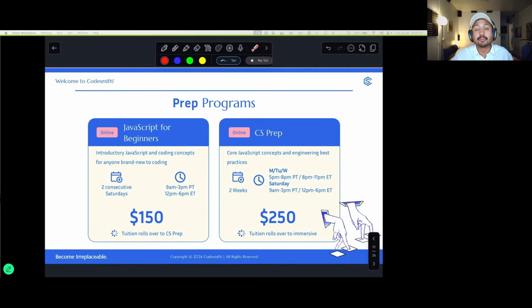So we have a couple of prep programs. If you're the kind of person like me who tends to learn best with a little bit more structure and accountability, I would highly recommend either of these prep programs. I did both, JavaScript for beginners and CS prep. I came into this line of work from a fairly non-technical background, so I felt like it was necessary for me to just do the full slate of what was offered. I did these both, and I loved both of them, CS prep in particular as well.